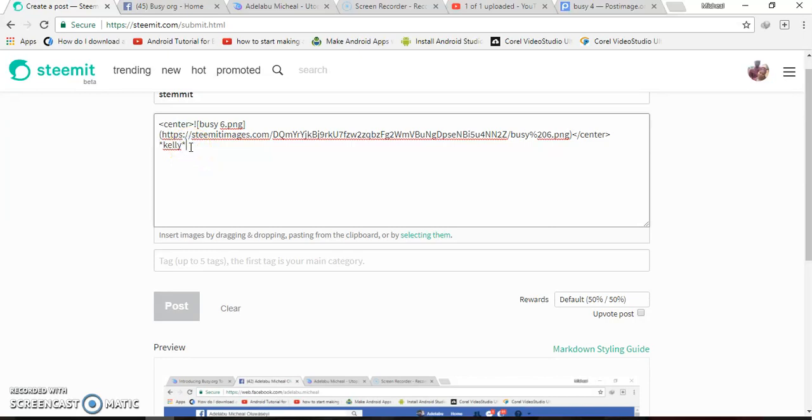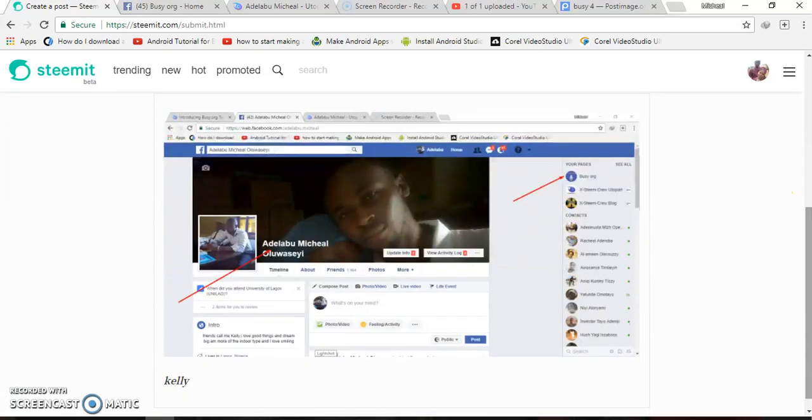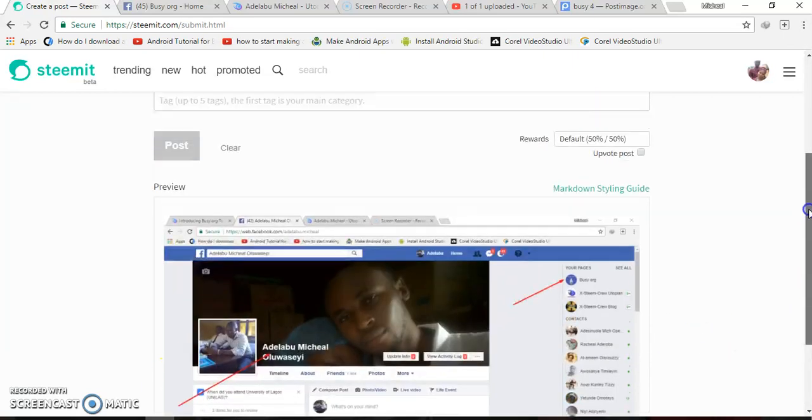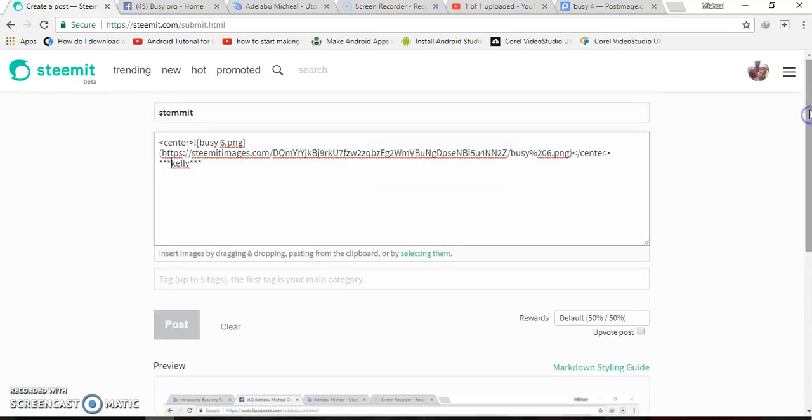To make it both bold and italics, you use 3 asterisks each at the beginning and at the end of the word or sentence you are trying to do that on. Now you can see that. Now let's check the preview. You can see that it's bold and also in italics. Now let's move on.